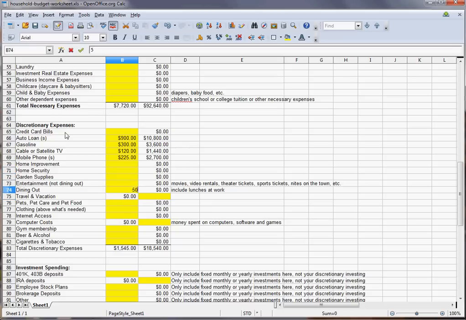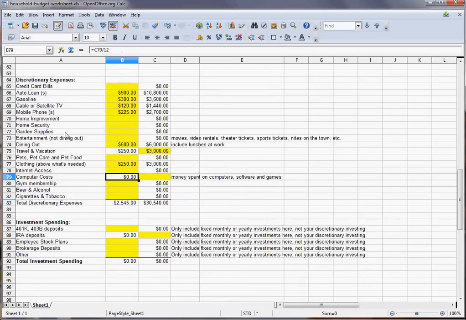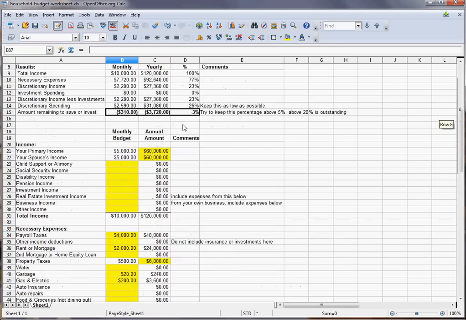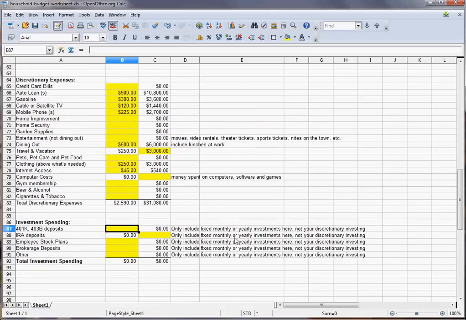You're dining out each month, whatever that works out to be. I'm just making numbers up here. Say you take a $3,000 vacation once a year, spread that out. Clothing, $250 a month. Oh, don't forget the internet access. And so that comes up with your expenses, and then you have your investment spending. This is stuff that's taken out of your salary also, like a 401k. Say you put 10% in, that would be, with $10,000 a month in income, $1,000 a month.